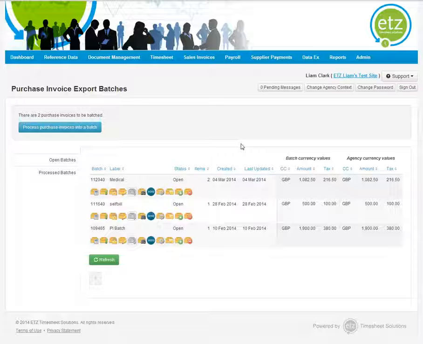The batch currency value section will provide you the net amount of the currency you are invoicing and the VAT amount. The agency currency values then calculates the batch in your local currency. For example, if your batch is in euros and you want to see the amount converted into GBP, as that is your local currency. There are many options available which are represented by all the icons in the open batch.